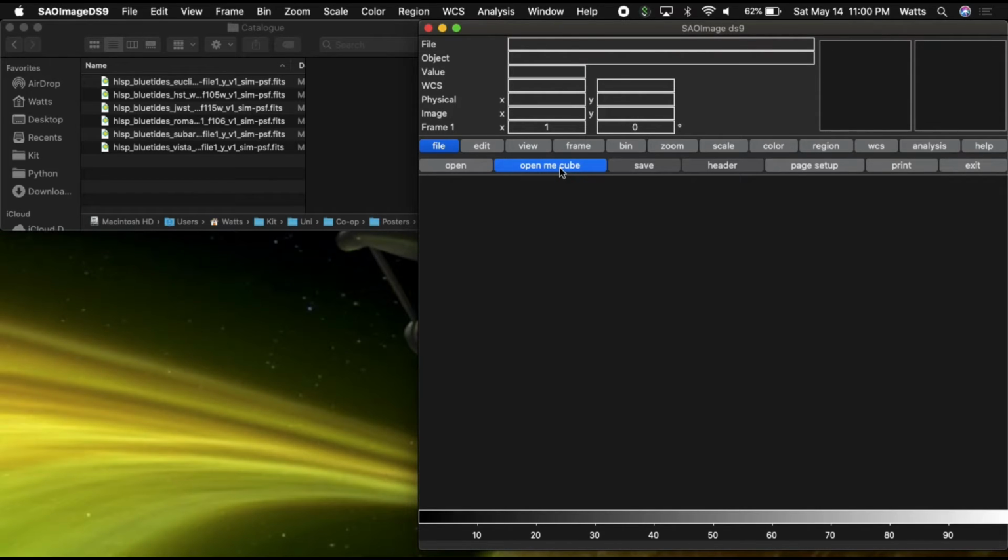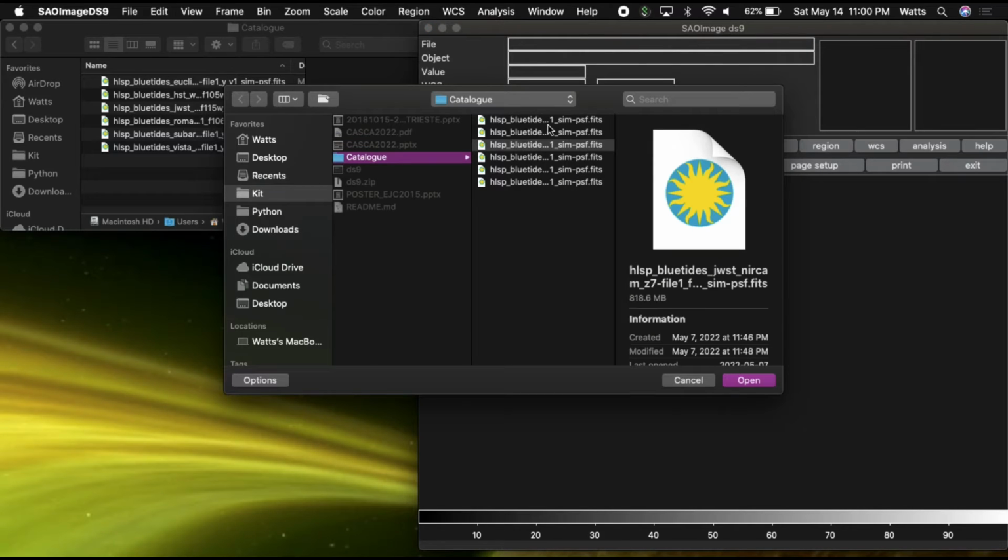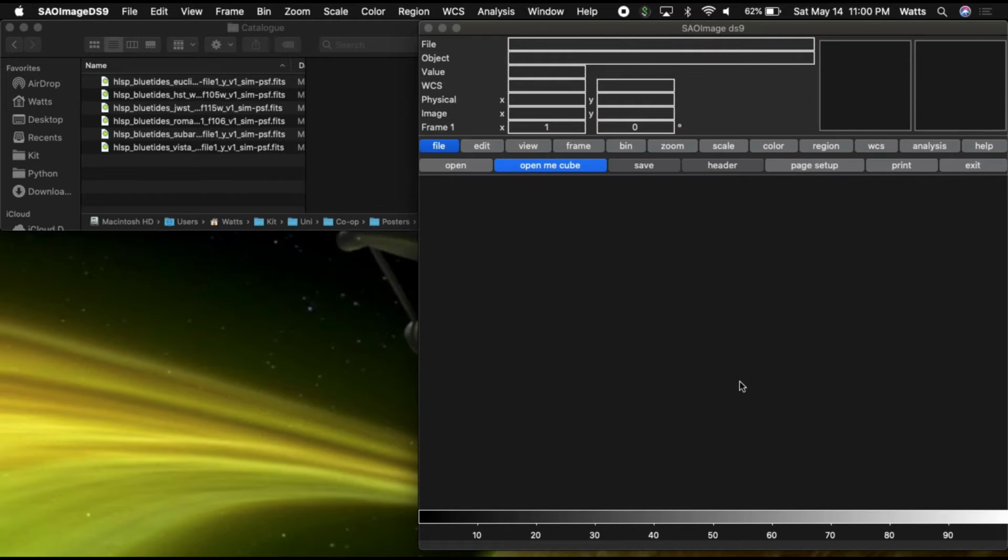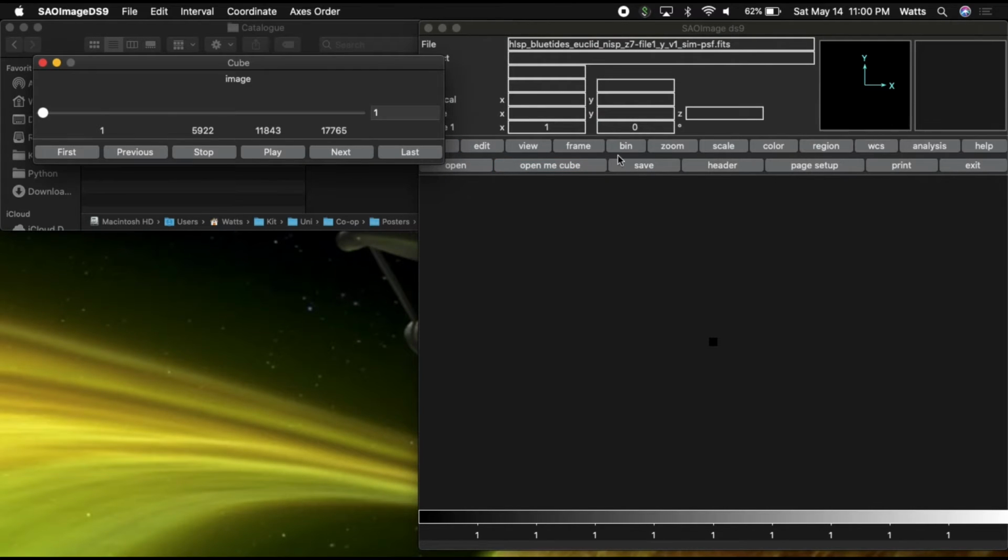The program that I've decided to use today is DS9. I find that it handles FITS files reasonably well if I just want to take a look at things. And we're going to start with the Euclid file. As you can see on the left there are over 17,000 galaxies in this sample.